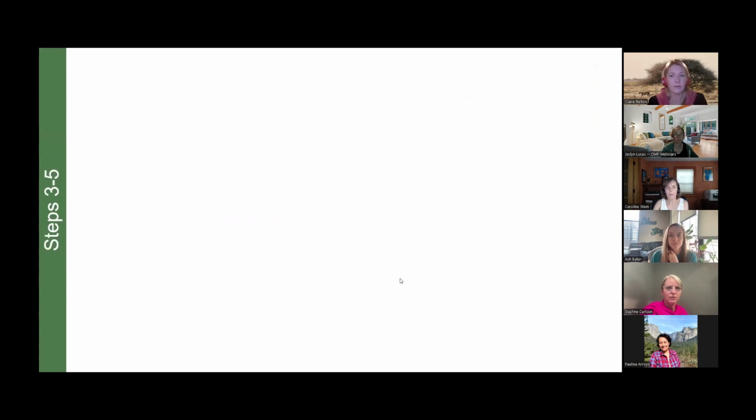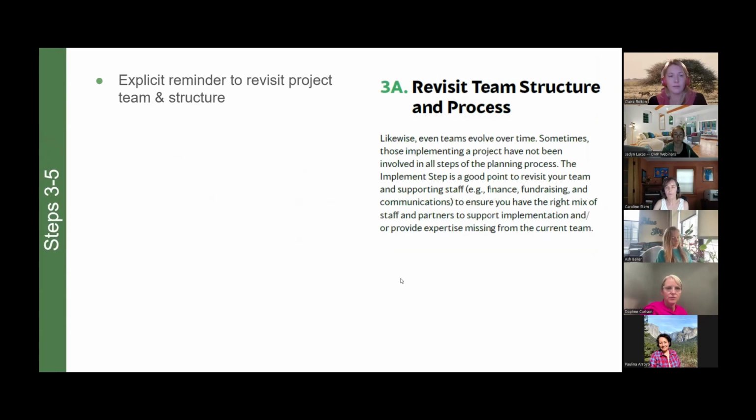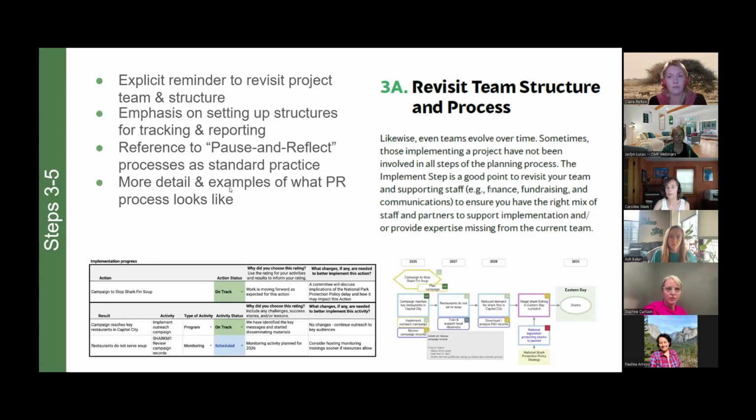There were groups working on steps 3 as well as 4 and 5. And in step 3, right at the beginning, there is a reminder to go back and revisit your project team and structure. It makes sense now that you're moving into implementation, just to make sure you've got the right team. You're also setting up the structures for tracking and reporting, so when you get to step 4, analyze and adapt, you're prepared to do that.